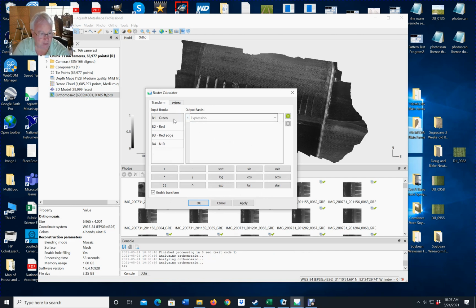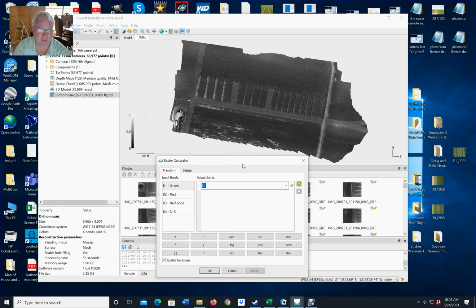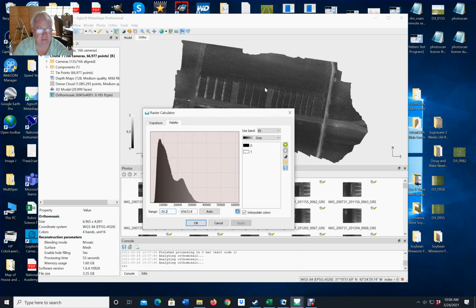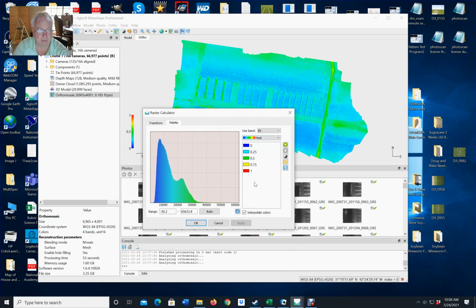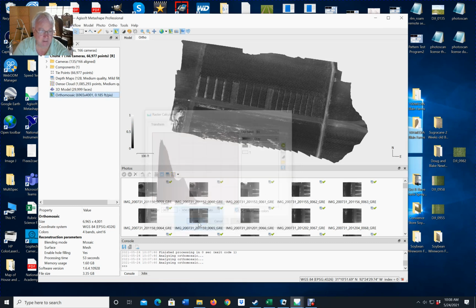You can either put in B1 here, or just double click this, hit apply, and there's the green wavelength in black and white. One thing I should mention: over here in palette, if you don't see this in black and white, you may have to change this. Here's the heat scale, and if we hit apply, we get that. You want to save this in grayscale, because that's going to save these numbers here. So hit apply right there. We still have the same range we had before. I hope that -32 doesn't mess it up. You could put 0 here if you wanted. Then let's hit OK.